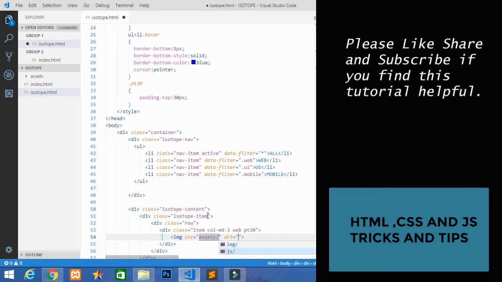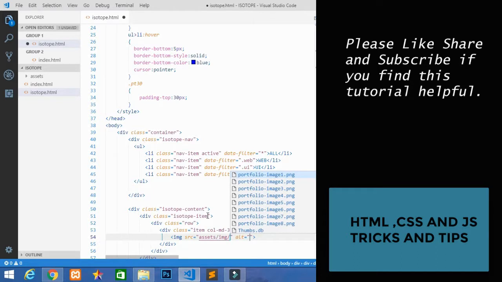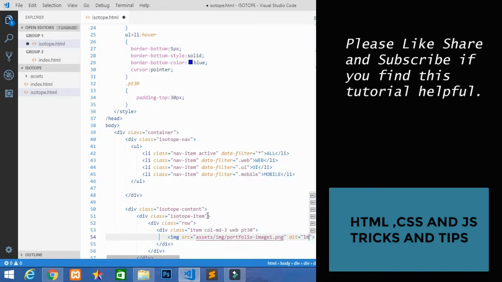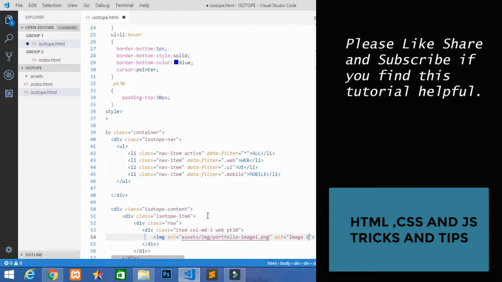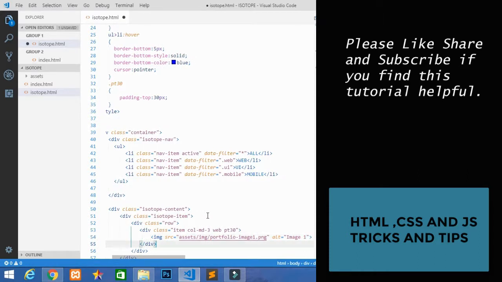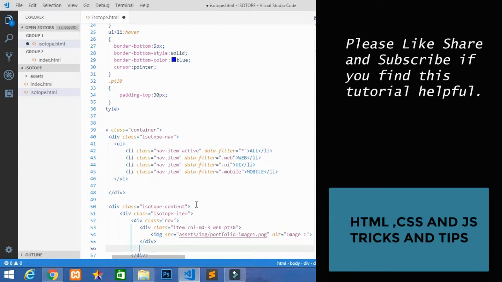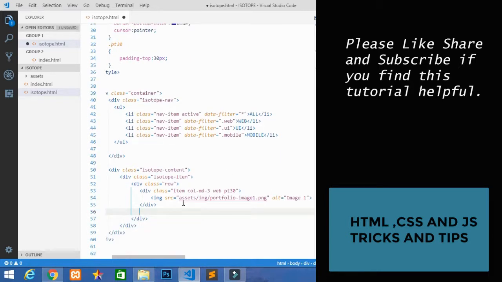And inside the image folder I will find all the portfolio images that I have imported. And what I will do now is I will just copy the first division 8 times.